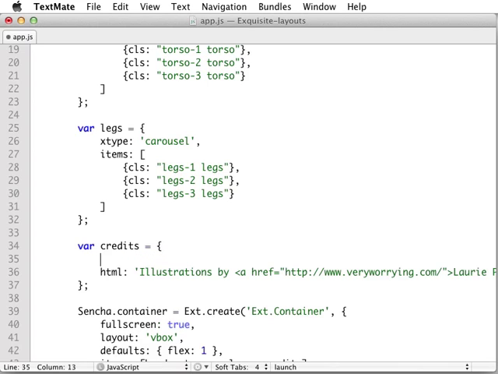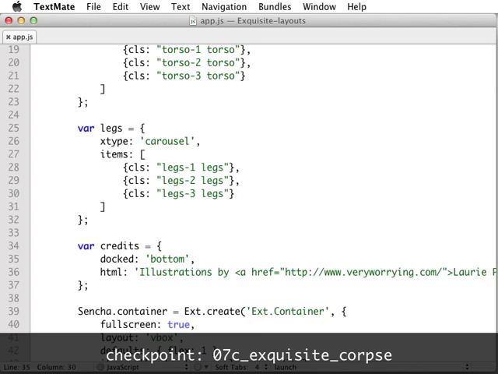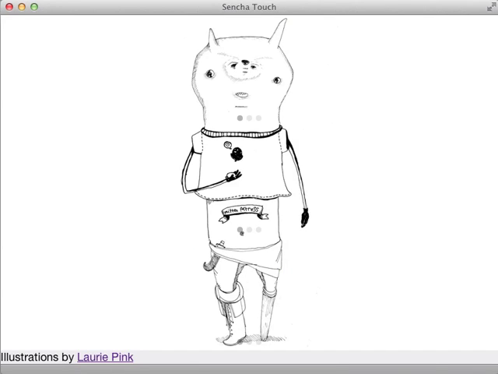This can be achieved simply by setting the docked property to bottom. And that achieves the desired result. When a component is docked, it sticks to the specified edge of its container.